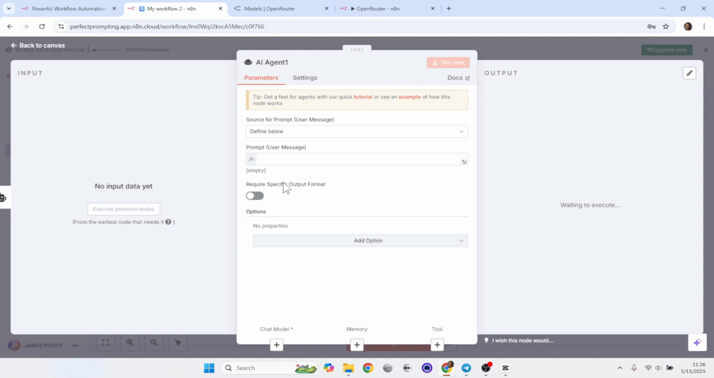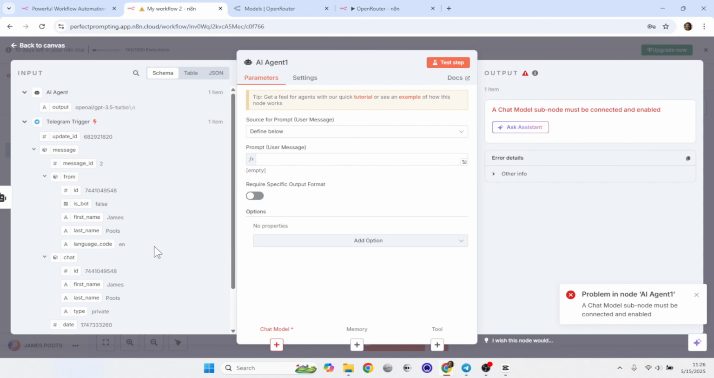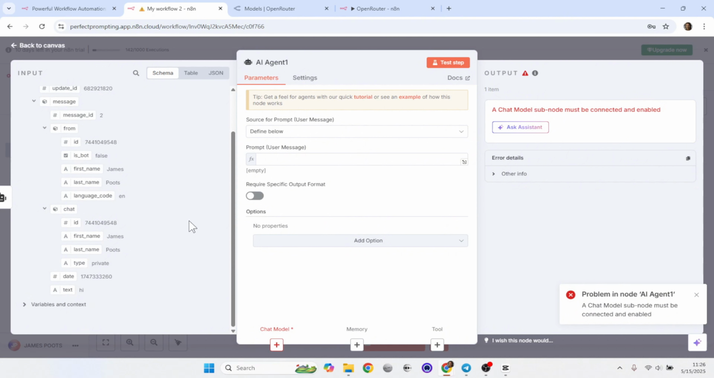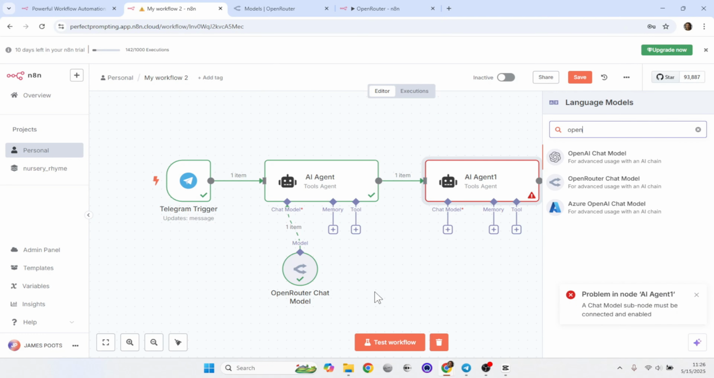I'm just going to run the previous node so that we have something here on the left. The message comes from Telegram from us earlier. I'm going to grab this text and drop that in there. So there we go. It's got that message, which was just "hi" earlier. And what we'll do now is set up what model this AI agent should use to process this. In order to add that chat model, which is required, we just click on this, and again we are going to be using OpenRouter.